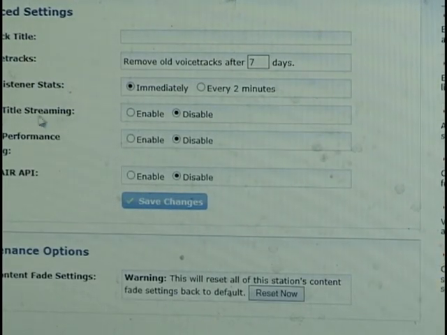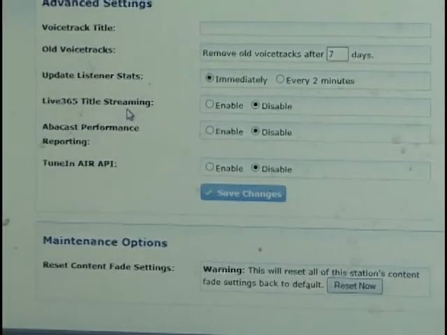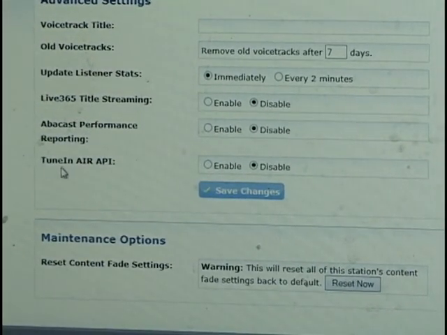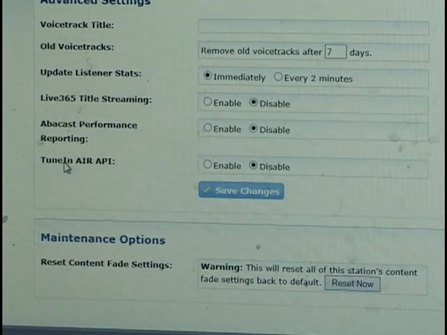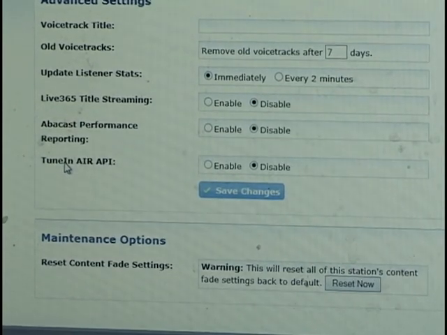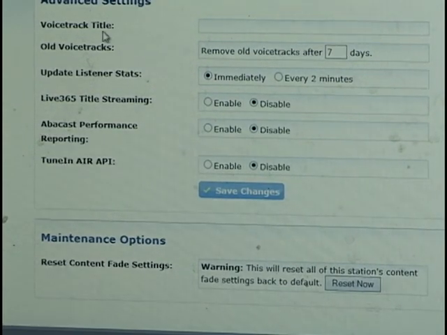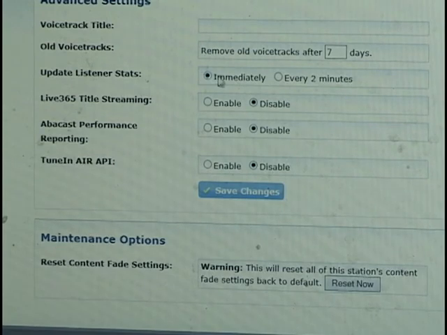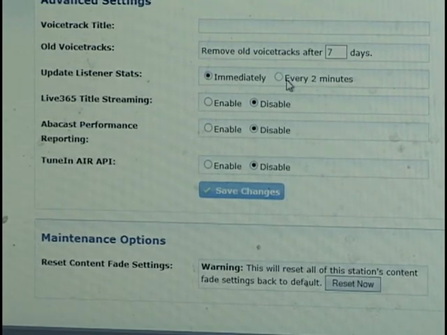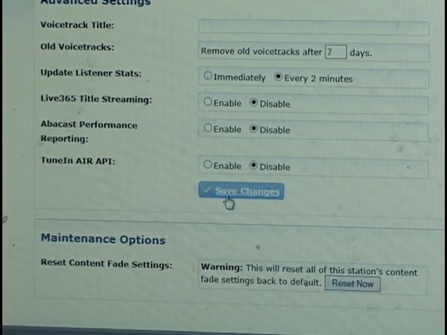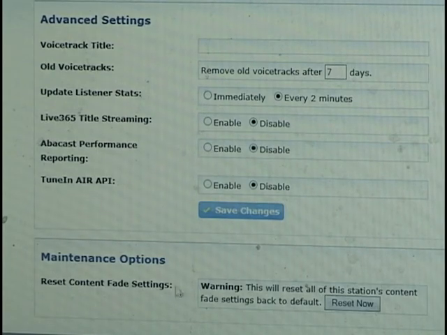Now, Live365, if you're using that for a licensing group, you can go ahead and enable that. TuneIn is a program that people like to listen to on the web, very interactive, works very mobily. You can enable the API script, Abcast performance reporting, update listener stats. You can have it so it sets it up immediately or every 2 minutes. I prefer every 2 minutes because there's less load on your automation.